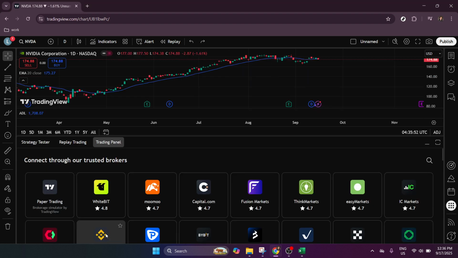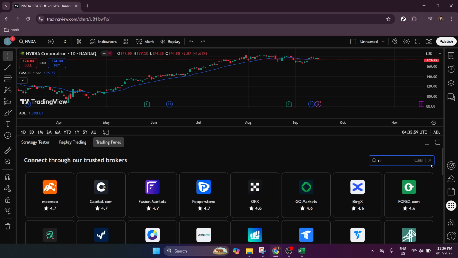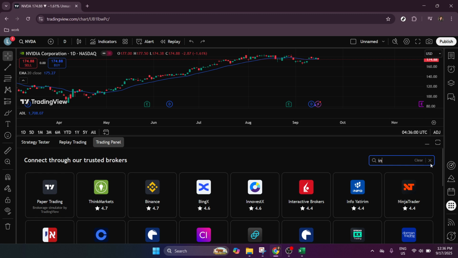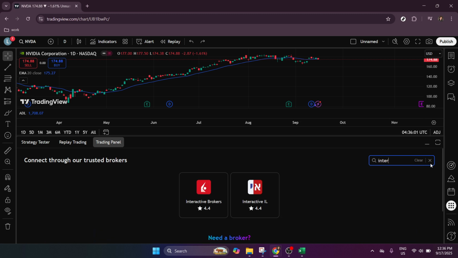This tool is key for finding the specific brokers you wish to link with. Click on this button to open up a search field where you can enter your broker details. In our case, type Interactive Brokers into the search bar. As you type, the system will filter through its list of available brokers to find your match. When Interactive Brokers appears in the search results, click on it.